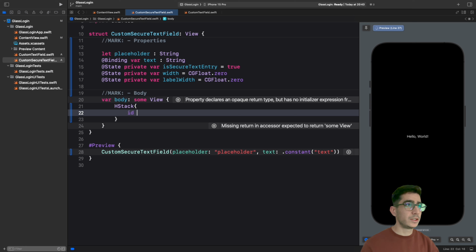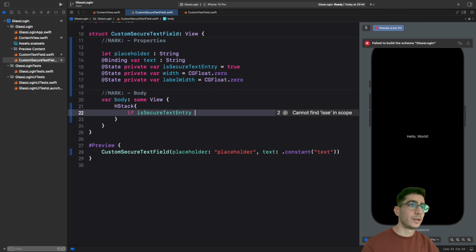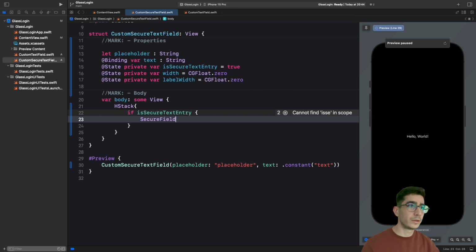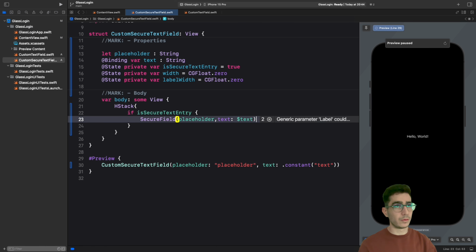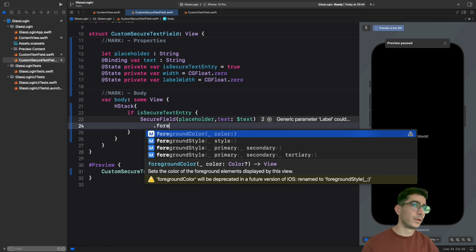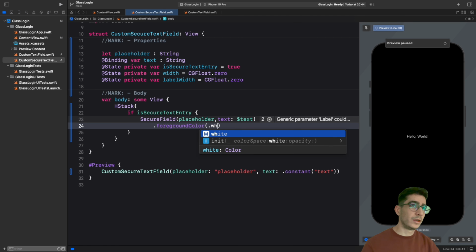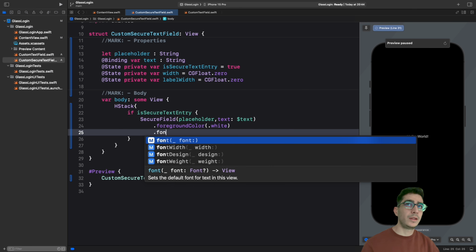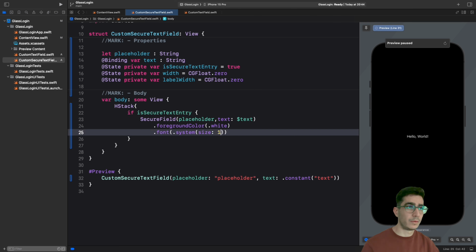So here we have the HStack here, and if isSecureTextEntry, we have a SecureField with a placeholder and a text. So we have a foreground color that's white, and the font would be system again, and the size would be 15.